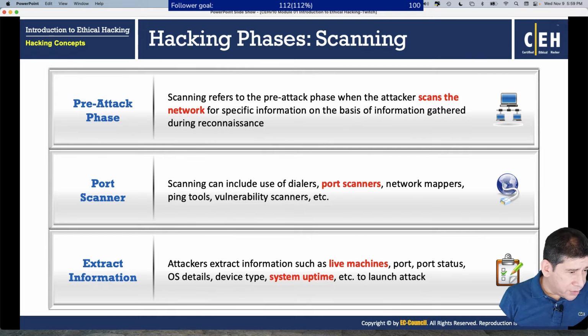Let me see your questions. What do you think of the Links tool? Have you ever used it? No, Spawn, I never used that tool. It can be useful.